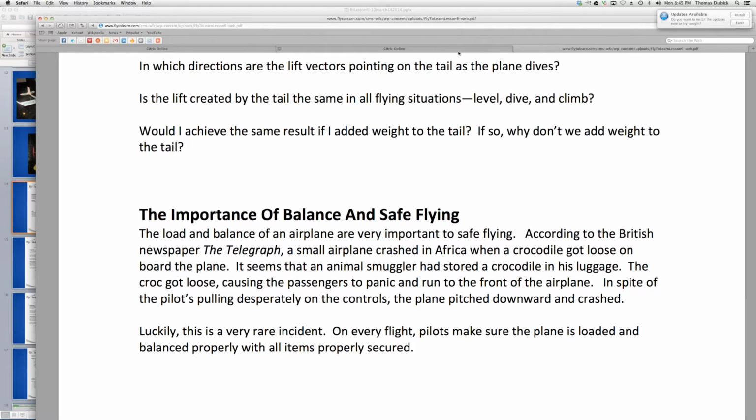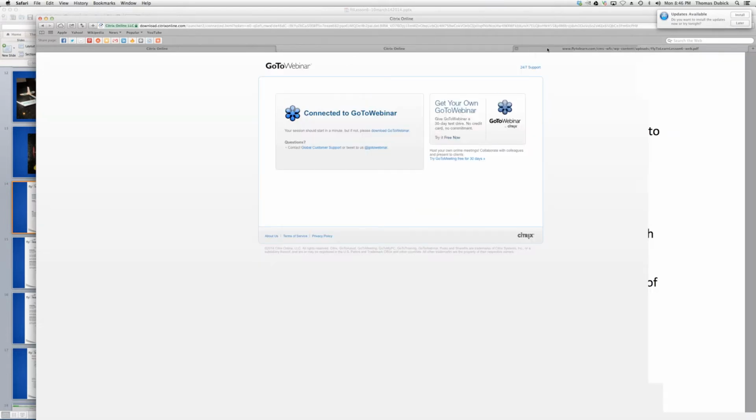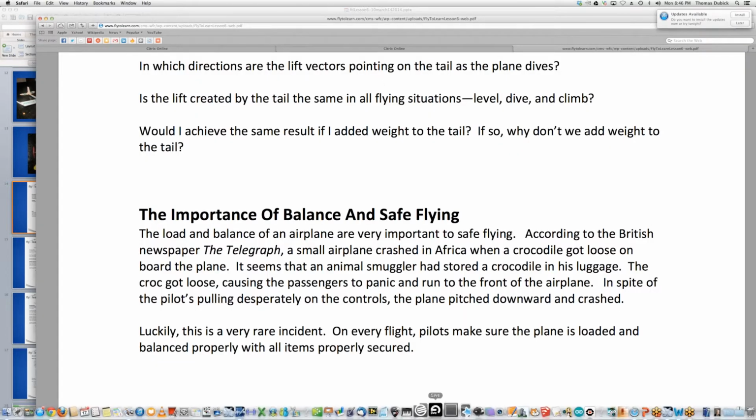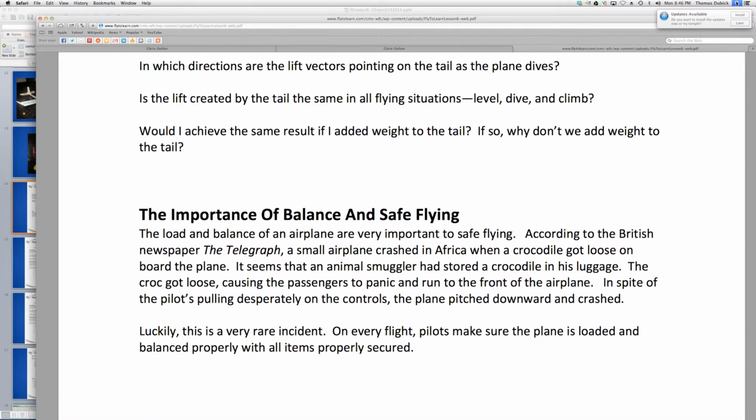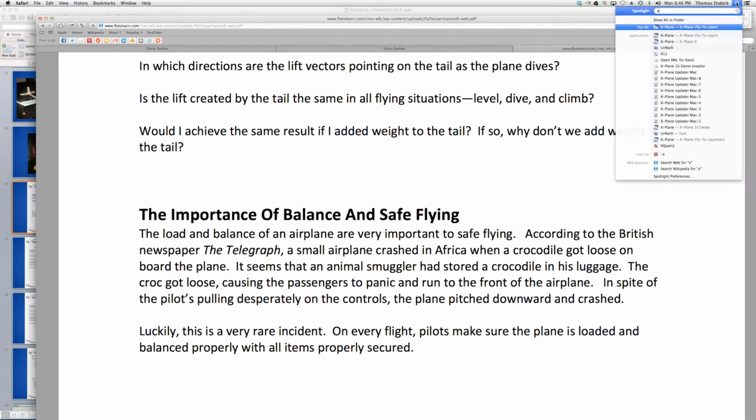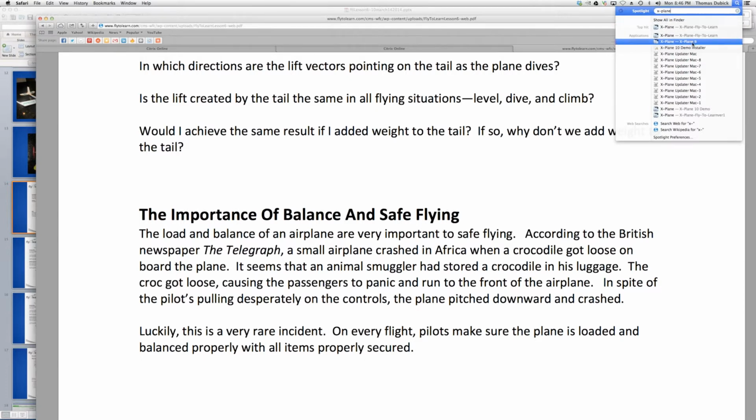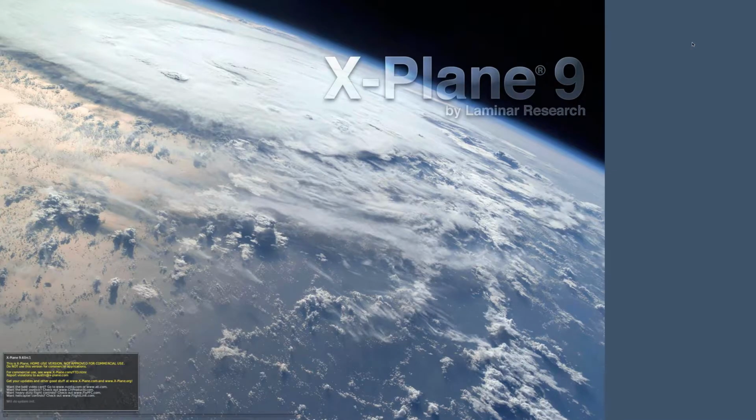Let me just give you an idea. Wait a minute. Let's see if I have it here. I'm going to pull it up off of here. Bear with me. We'll pull up X-Plane. It's going to come up. I'll just show you this on X-Plane. You'll see it.